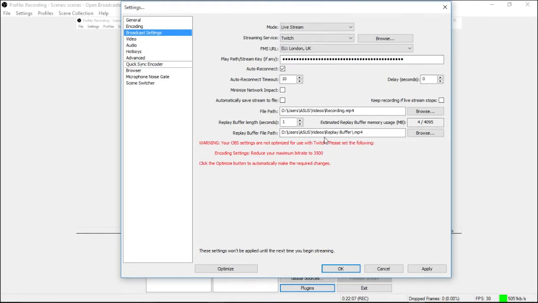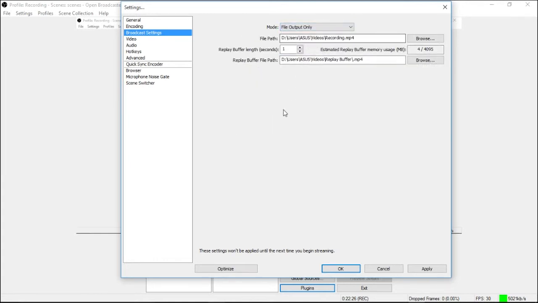And your replay buffer as well. Okay. It says my settings aren't optimized to use with Twitch. Well, I don't need to worry about this because I don't stream. So I just use file output only, which only does local recordings.